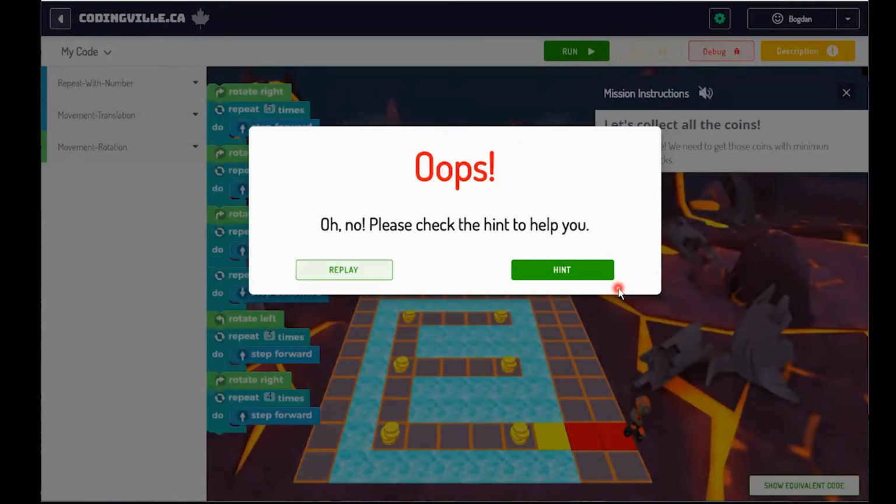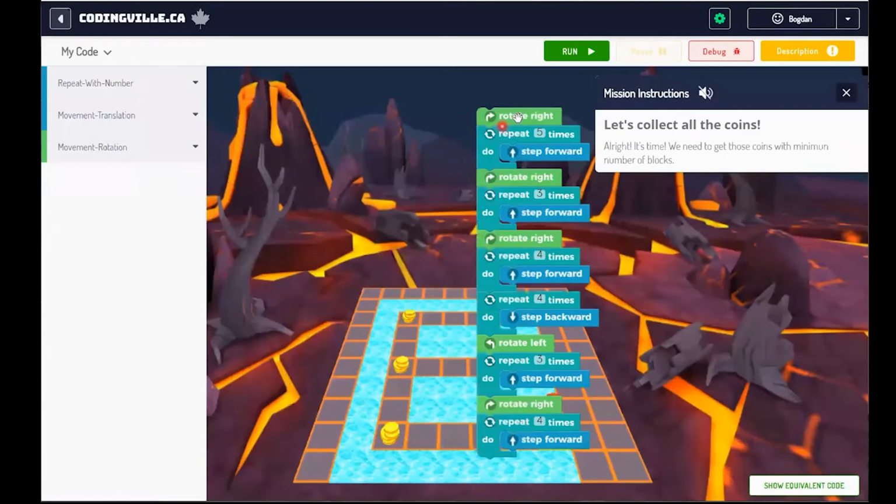So yeah, on a normal day, this would work flawlessly, but today I made some mistakes for the sake of educational theory purposes. So this code needs a small correction. We have to change rotate right to rotate left. And let's hit debug again.